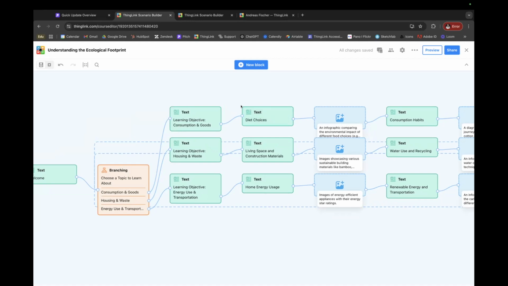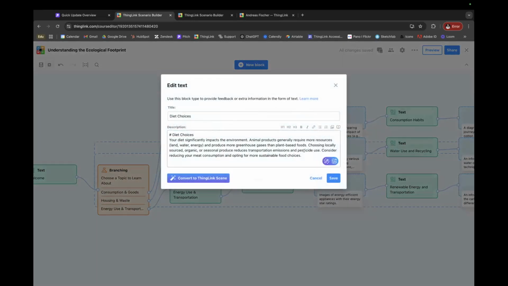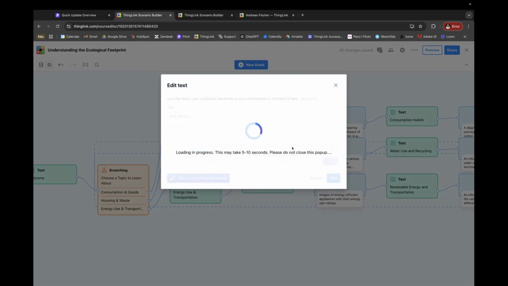Now you can basically edit the whole structure based on your preferences and what you would like to teach. For example, if we click on diet choices, you now have the input from the PDF file as well as some addition from the AI tool, as it always adds some information if there is information missing. Now you can either improve the writing with the tool, or you can also suggest a matching image based on the content of the blog.